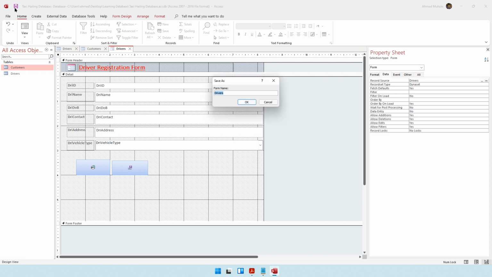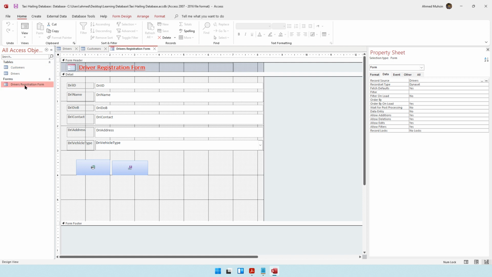So I'm going to click on the save button. It asks me what is the name. I'll just say drivers registration form, give it a name like this and click on OK. As soon as I save it, you can see on the left hand side my form has appeared. If it does not appear for you, just click on this button over here and say you want all access objects to be visible. Then queries, tables, reports, forms, everything will be visible.